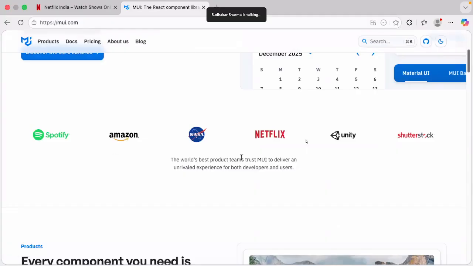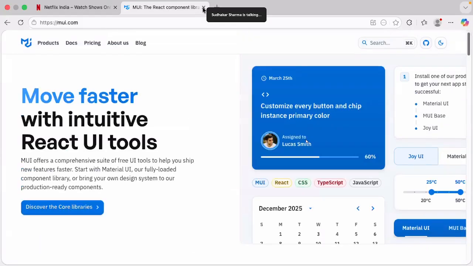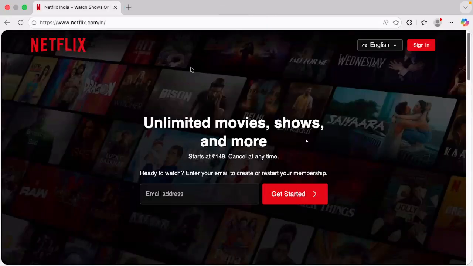Spotify, Amazon, NASA, Netflix, all these people's websites are using MUI. But later we will learn this MUI, because for that first you need to know React. So what we will do is, without MUI, we will try to build this with Bootstrap. That means we will use Bootstrap in our project, and using Bootstrap, we will try to build this interface. Let's see how to do that.